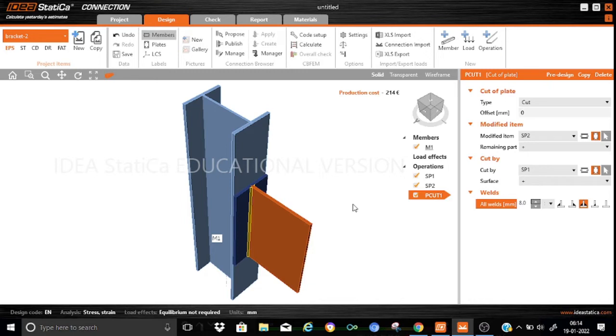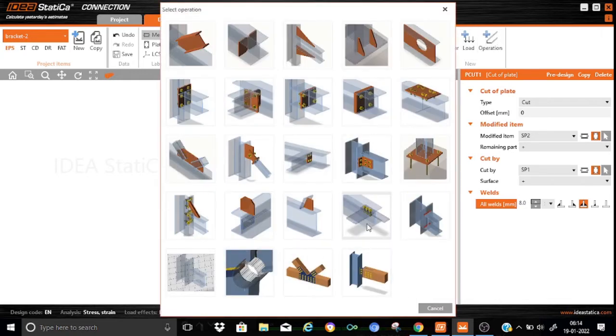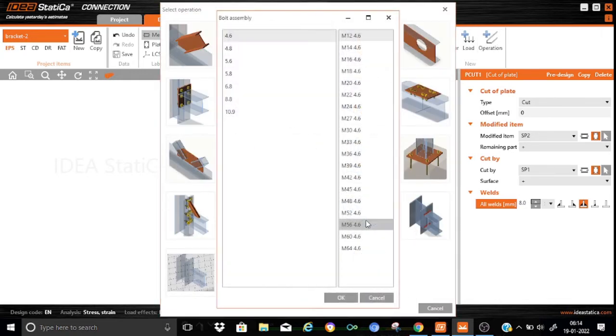Now let us start populating the bolts required to connect the flange plate to the column flange. And this will be done through another manufacturing operation known as a grid of bolts. So we'll add the operation. So this is my grid of bolts. Okay, so let us start. We'll choose M20 bolts for this. So M20, and this is okay.